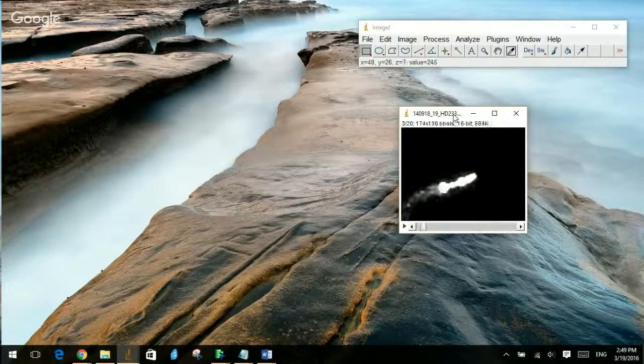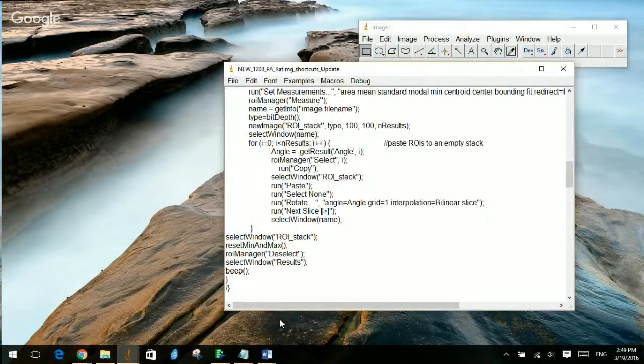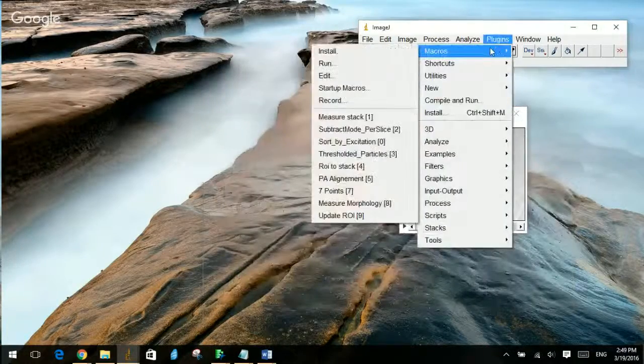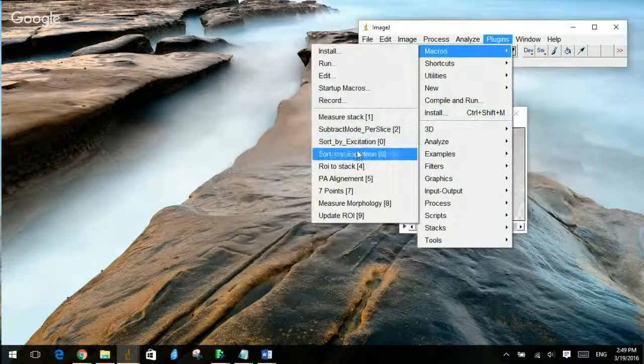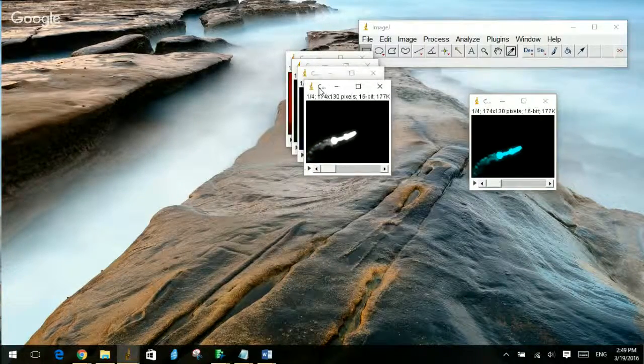All right. So our first step is separating all of these images. Using this macro right here, our sort by excitation, we're going to check this code real quick and make sure that it's set for 5 images per worm. And then we are going to run it. Where is it? Sort by excitation. There we go. Move these over here.